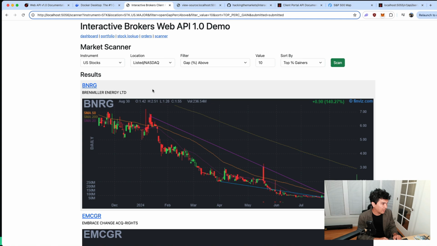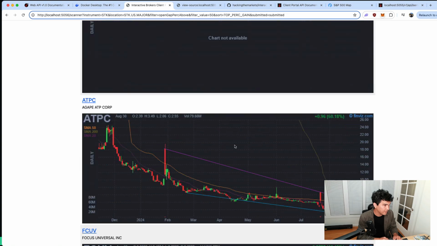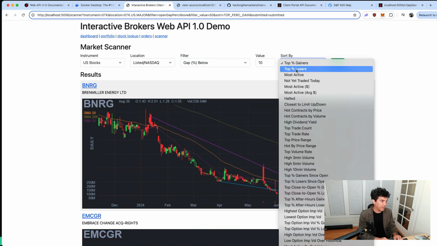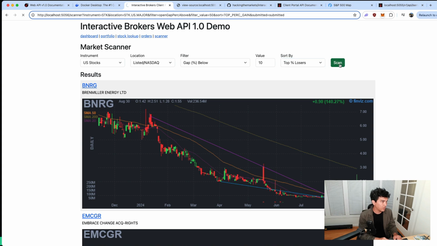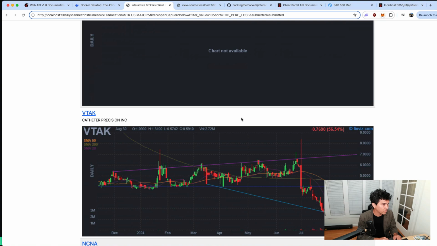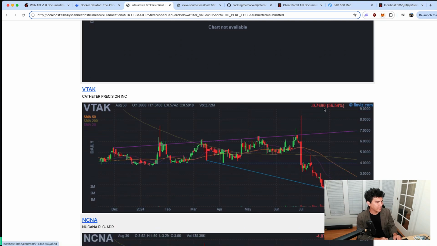I'm scanning for stocks that gapped above 10%, and let's make that even higher, 50%. Then I'm going to sort by the top percentage gainers. This should give me a list of stocks that gapped up a huge amount. So yeah, see that gapped up 60% right there. Then I could also find, let's say, gap below and see stocks that gapped down. So I'm going to do a gap scanner there. Some of these are really small cap stocks, so they don't have a FinViz chart. But you see like this one, whatever this is, gapped down by 56% there.